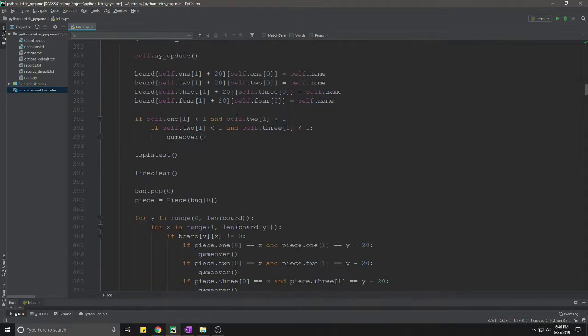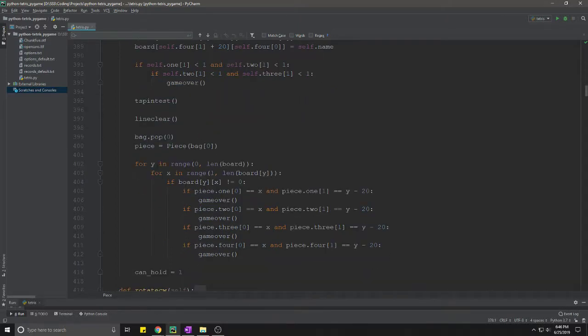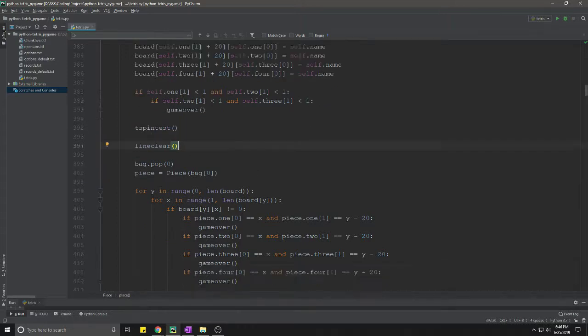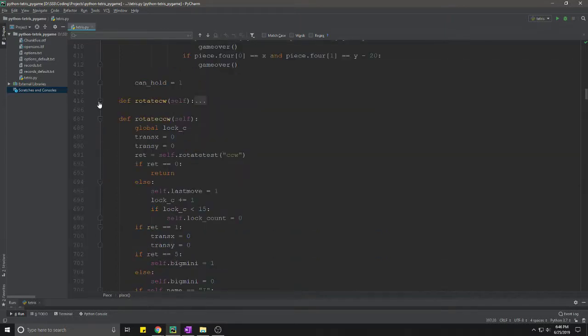Place is just all the stuff that happens when you place a piece. It gives you a new piece. It changes what the next looks like. What else? It tests to see if placing the piece cleared any lines. It tests if that piece placement was a T-spin, etc. This is to rotate it clockwise, and this is to rotate it counterclockwise.